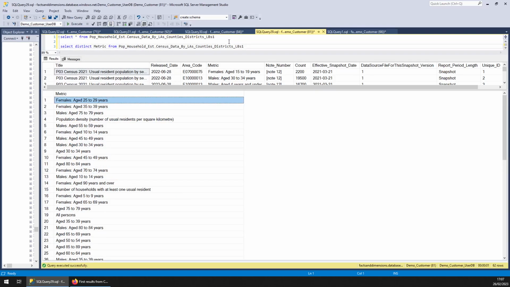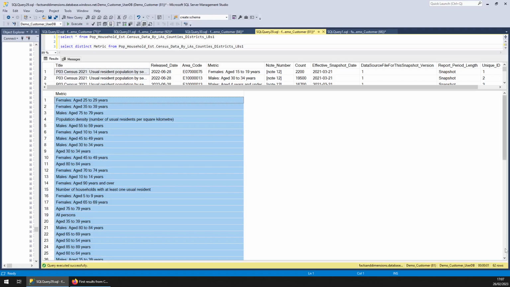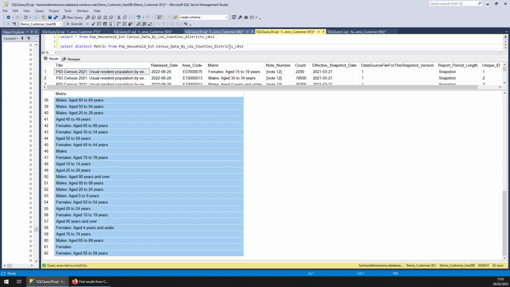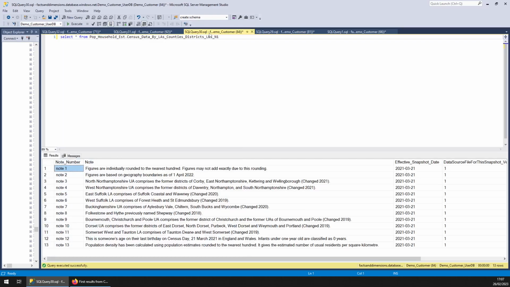Census data by local authorities, counties and districts. So you can see the sort of data there. And these are the metrics. I'll just scroll down so you can pause and have a read if you want. And you'll notice there's a note column there. You'd use this table here to see what those notes mean.